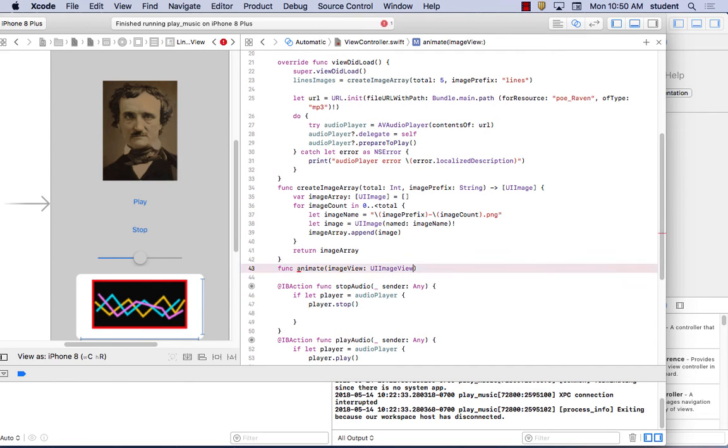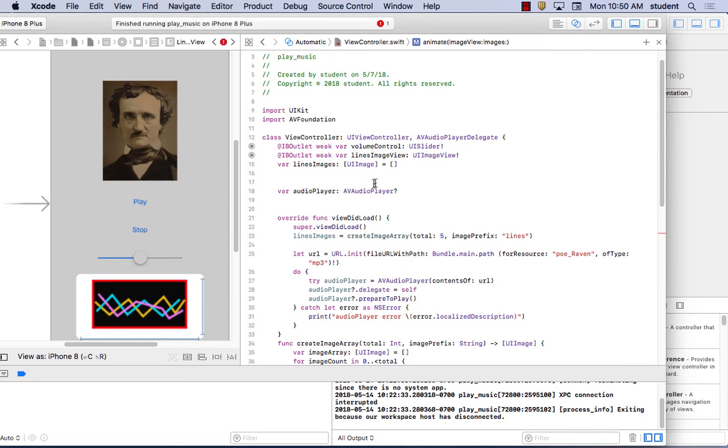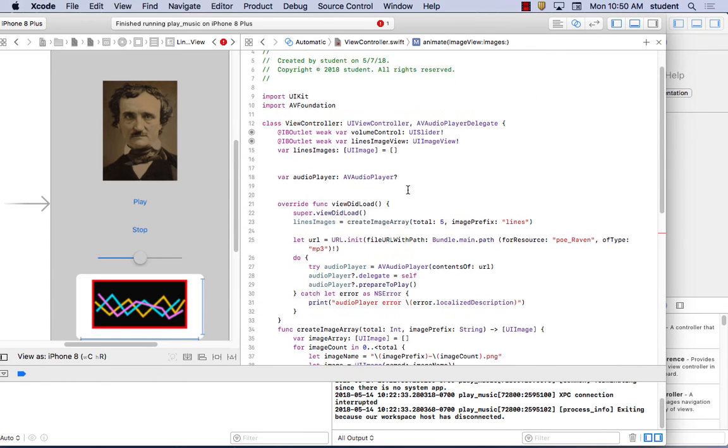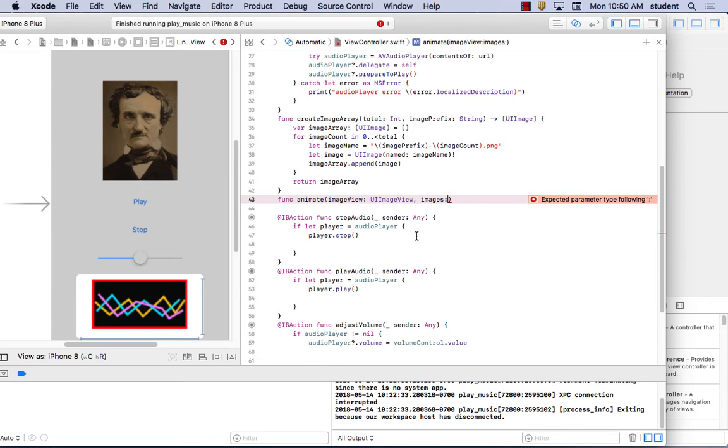UI image view. And then, of course, they are images. Where does the word images come from? I think it comes from up here. Can we have images somewhere? We use images. Image. Oh, I spelled this as just image. Yeah. Okay. Whatever. Let's continue. Images, which are UI images.